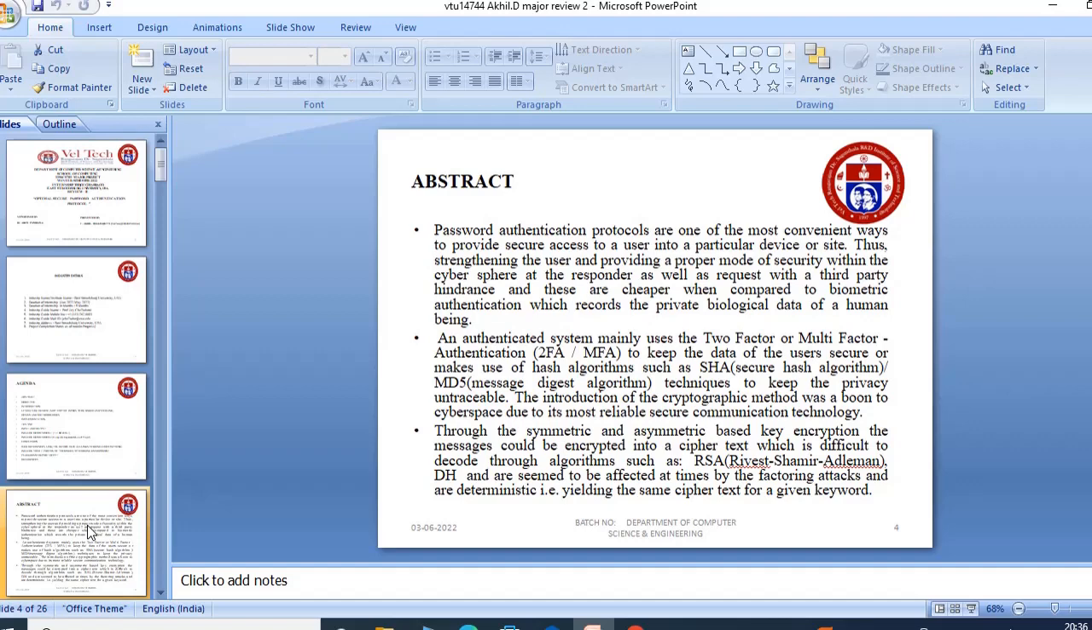Where as well as requests with third party vendors, and these are cheaper when compared to biometric authentications, like when we use fingerprint and webcam scanners, etc. An authentication system mainly makes use of two-factor authentication and multi-factor authentication to keep the data of the user secure, or makes use of hash algorithms, etc.